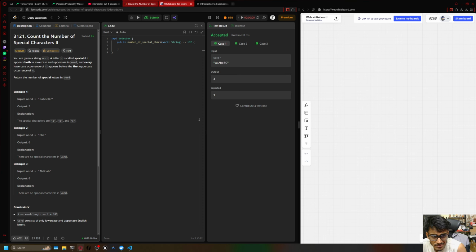The problem states that we have been given a string word. A letter C is called special if it appears both in lowercase and uppercase in word, and every lowercase occurrence of C appears before the first uppercase occurrence of C. We need to return the number of special letters in the word. The problem is pretty simple.